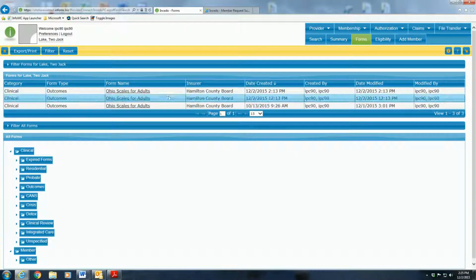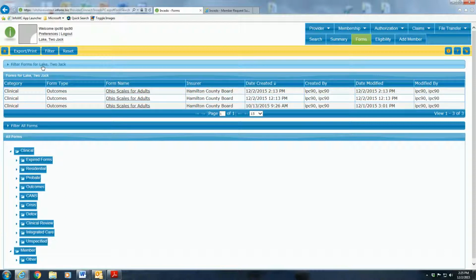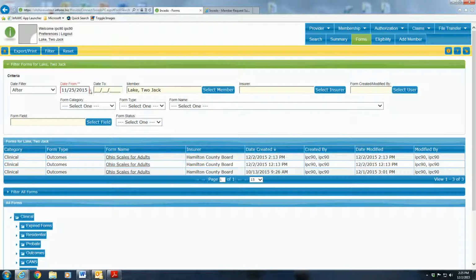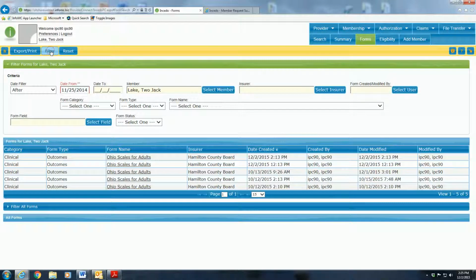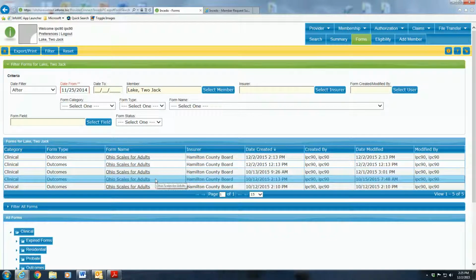And again, if you're thinking there should be more forms listed, you would use this filter, Forms for this member, to change the date to allow it to go back further to look for those forms, and then click on the filter button. And you see by doing that it added two additional surveys for this individual.